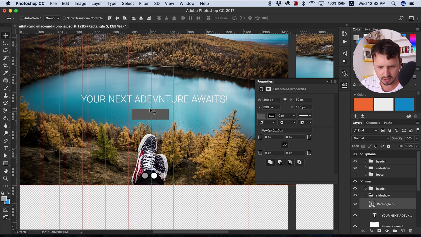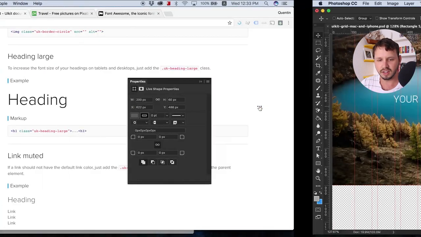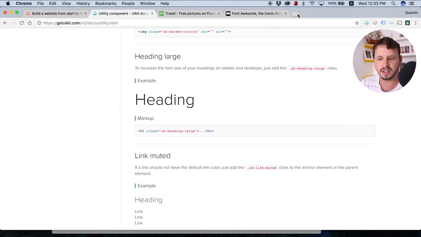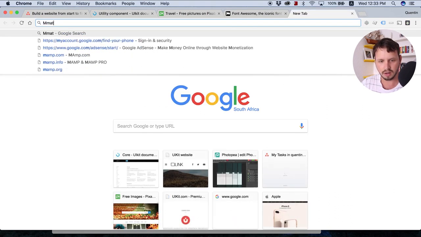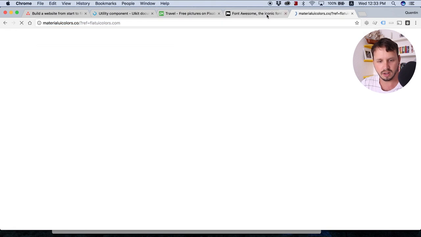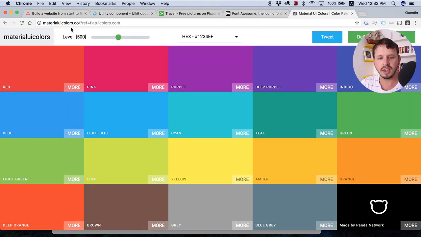Yeah, just try and get that centered properly and pick a color. So I think what I'd like to do is go over to my browser, and I'm going to type in material UI colors. This is a website that I use sometimes to get some colors. And I think what I'd like to do is use this material blue.